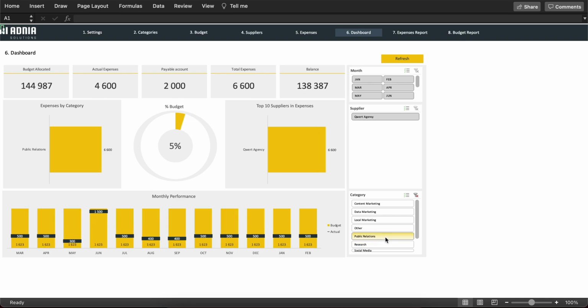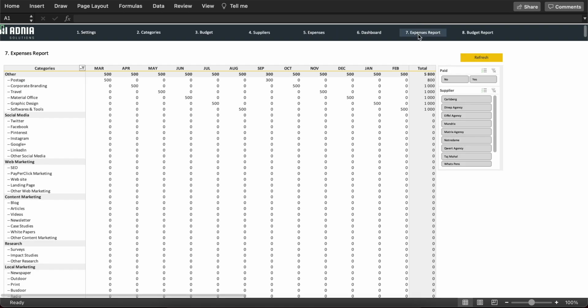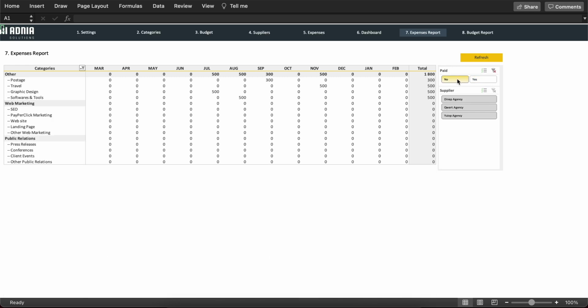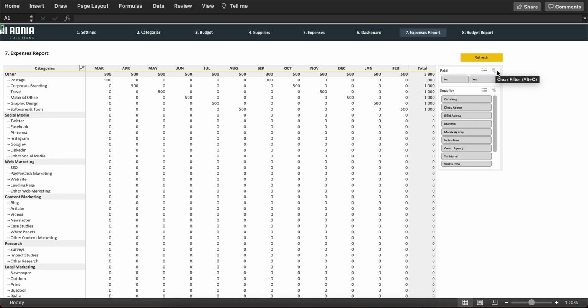Moving on to the expense report. This is a table that shows monthly expenses for each category and subcategory. Once again, filters on the right-hand side allow us to filter expenses based on if they have been paid or not, and by supplier.